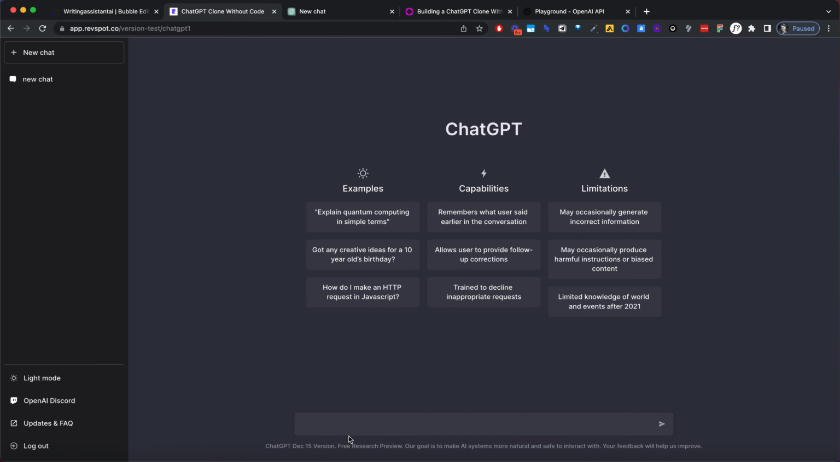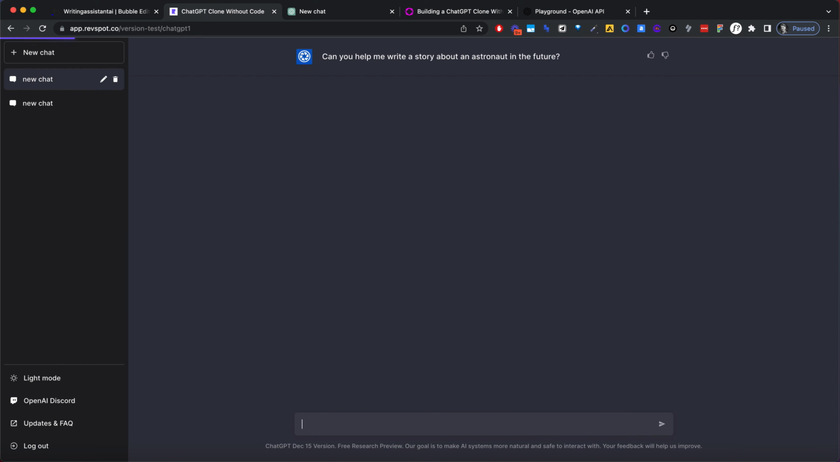Okay, so new chat. Can you help me write a story about an astronaut in the future? Workflow runs. As you can see, it's a bit slow. It's actually way slow if you compare to ChatGPT. We'll see what we can do with it.